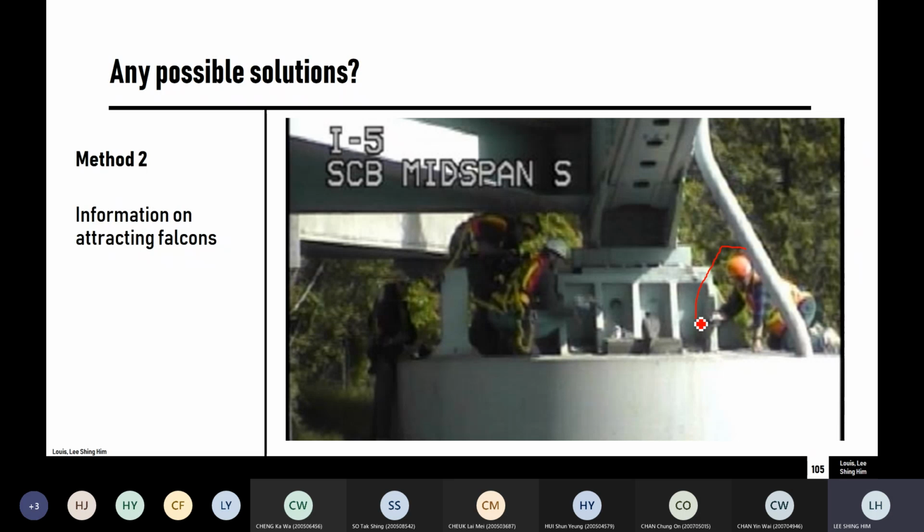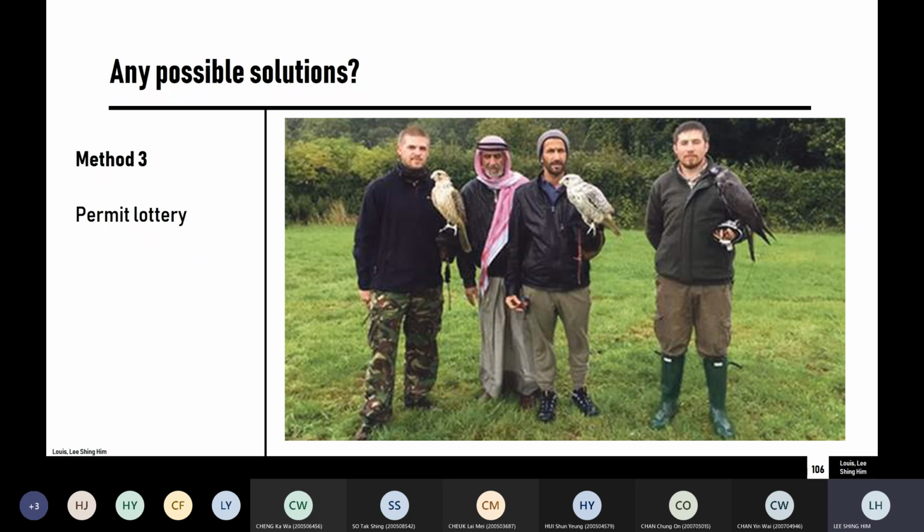You see, this is an image captured from CCTV. These are the workers. And then they are putting a nest box under their bridge. They try to attract a peregrine falcon to nest there to drive away the unwanted pigeons. And what they are doing is that they are trying to put a leg band on the leg of the baby so that they can track the raptor in the future.